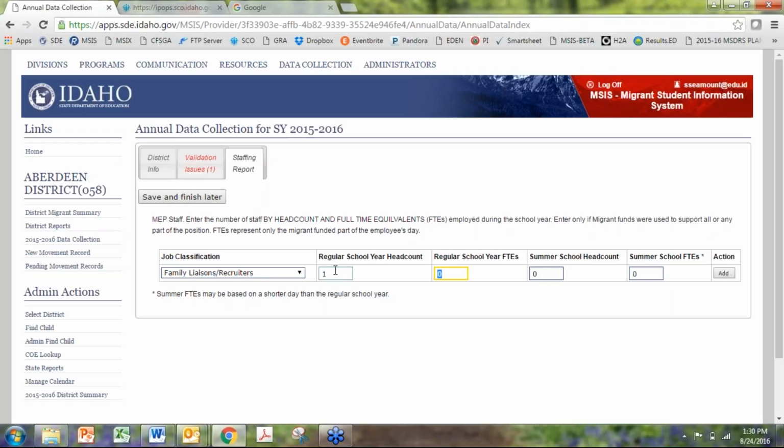But on the FTEs, the full-time equivalents, now we could have only a portion of her day included for migrants. So let's say she is 0.5 of an FTE. That means half of her time is spent doing migrant activities. And let's say she also works during summer, and then let's say during the summer she works full-time just for the migrant program, which is not at all unusual. So then what you see is a completed row that shows the family liaison or liaisons for the district for both regular school and summer school. Once you're sure that this is correct, then you'll click Add.